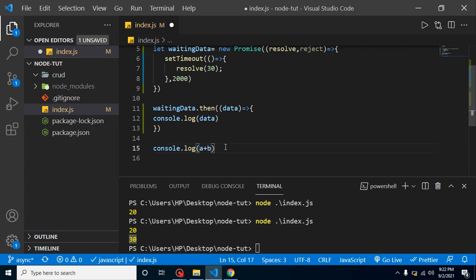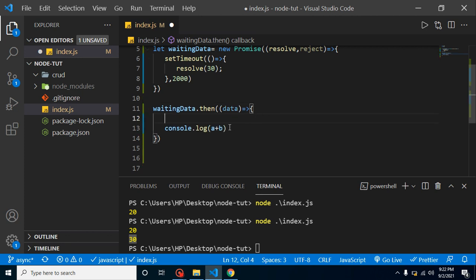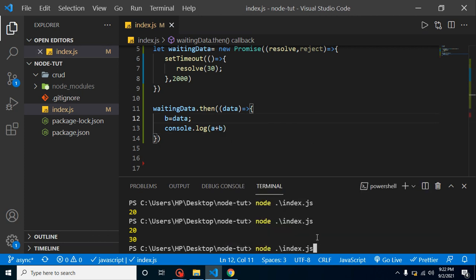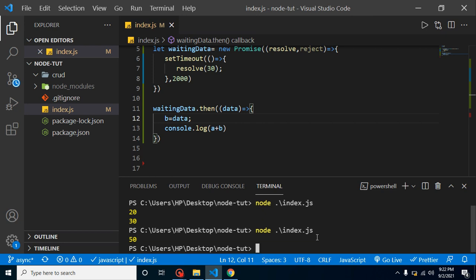So what we have to do is write this code inside our promise like this. But here we don't have B. So what we can do is simply add data here like this. Or if you really want to put this data in B, then just write B is data, and you can print it like this, A plus B. Let's run it. And here you will find that we are getting the actual value after waiting for the complex logic, or you can say after waiting for 2 seconds.